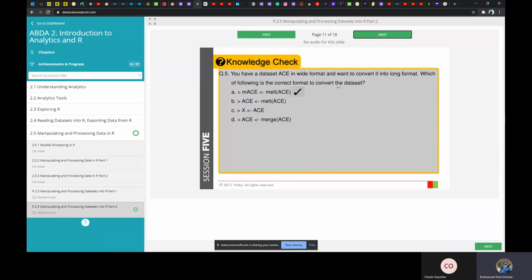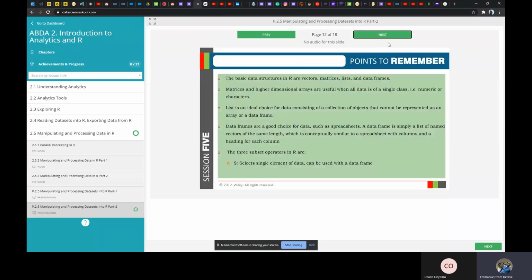Okay, this is to go from wide format to long format. They didn't talk about this. That was very sad.